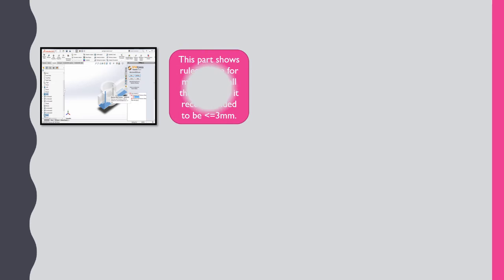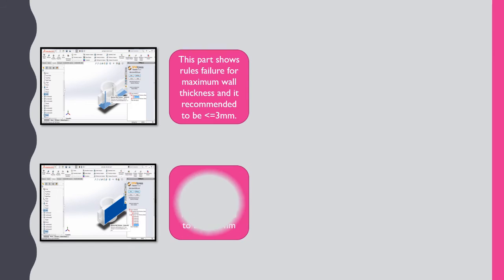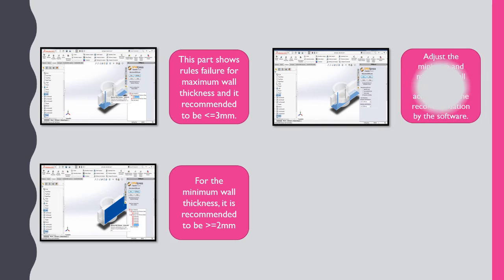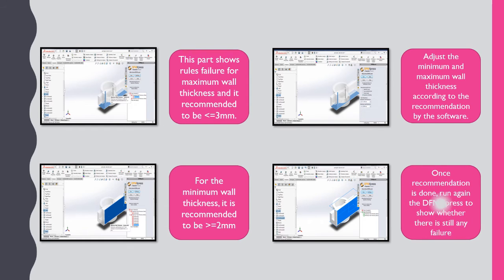Next, this part shows the rules failure for the maximum wall thickness, and it is recommended to be below or equal to 3 mm. Then for the minimum wall thickness, it is recommended to be larger or equal to 2 mm. Then adjust the minimum and maximum wall thickness according to the recommendation by the software. Once that is done, run the DFMA Express again.